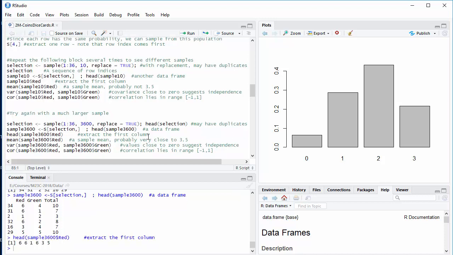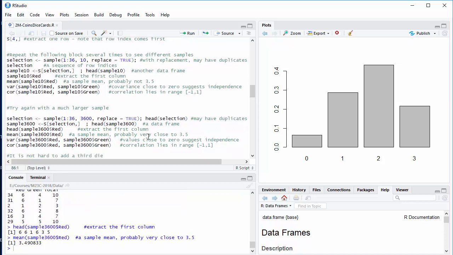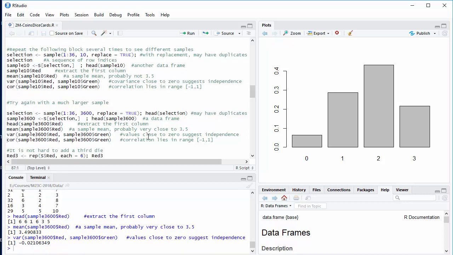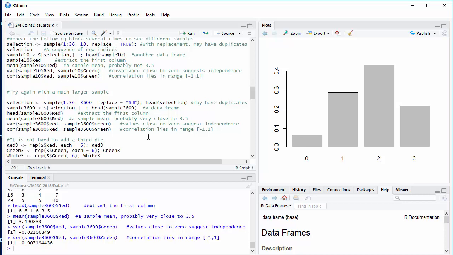I can take the mean of this sample of 3,600, and no surprise, I now get something quite close to the population mean of 3.5. If I calculate the covariance by using the var function, I get something that's quite close to 0. And if I compute the correlation, I get something that's less than 0.01. General rule, from a large sample, you get good estimates of means and variance. From a small sample, you don't necessarily do that.